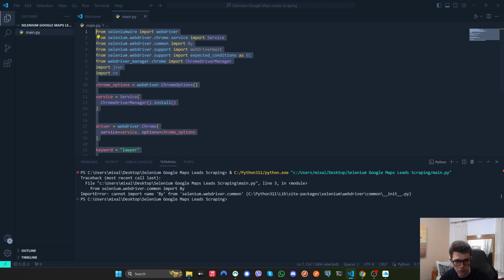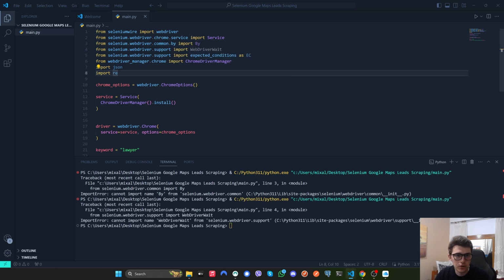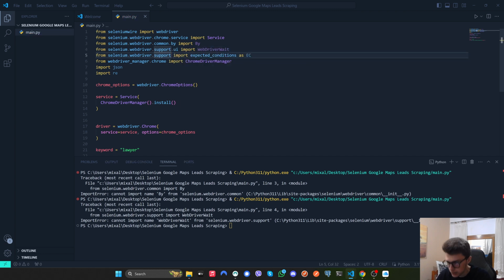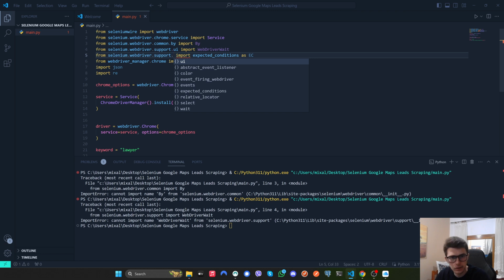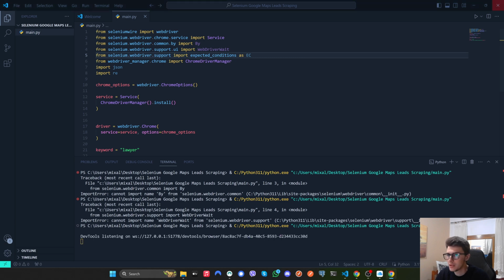And it says cannot import name by, okay. Yeah, okay, so here on .common we need to do .by. Okay, so here we need to do support WebDriver away.ui. And then here we need to do, fill in, we don't have to do anything here. Okay, so let's rerun it again. And there we go.